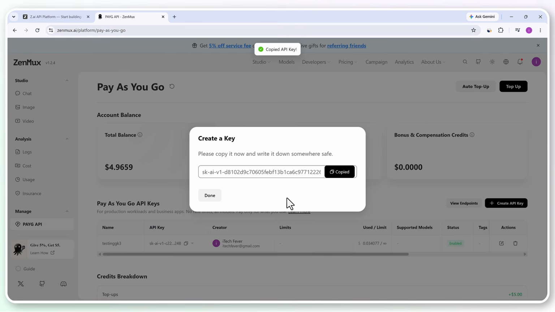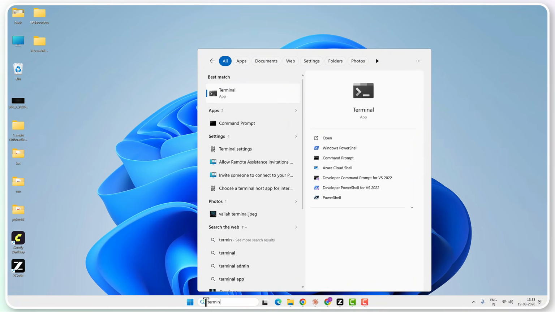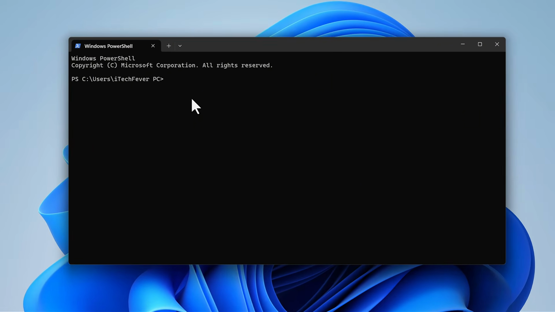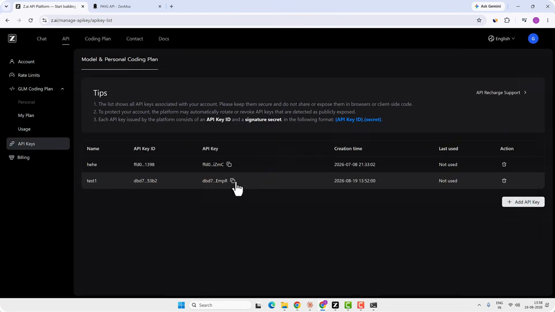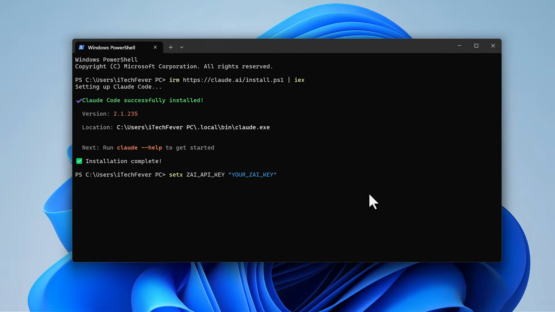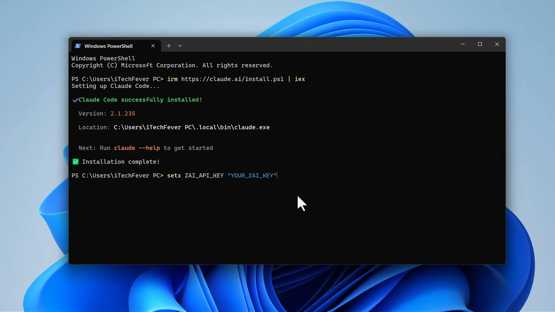And once the API key is ready, let's open terminal on my PC. And before moving ahead, make sure Claude Code is installed on your PC. If not, simply copy and paste this command and press enter and it will install Claude Code. Once the Claude Code is installed, we need to set up those API keys as environment variables. So simply copy and paste this command and then replace it with your actual API key. Let's replace the official GAI API key and then press enter and it will register the API key as environment variable.